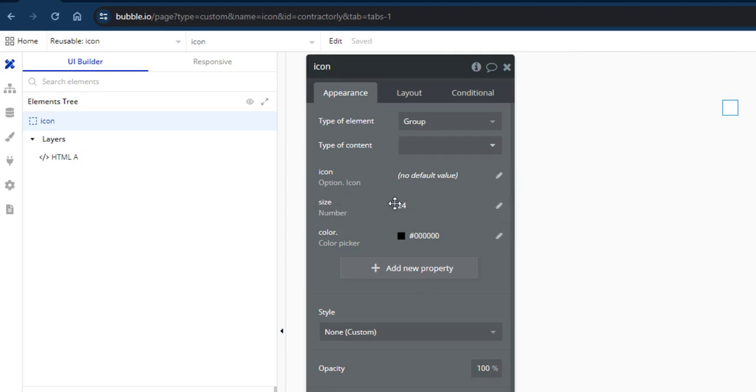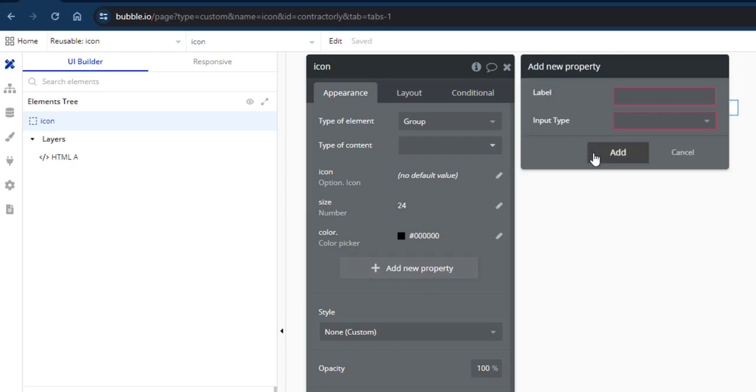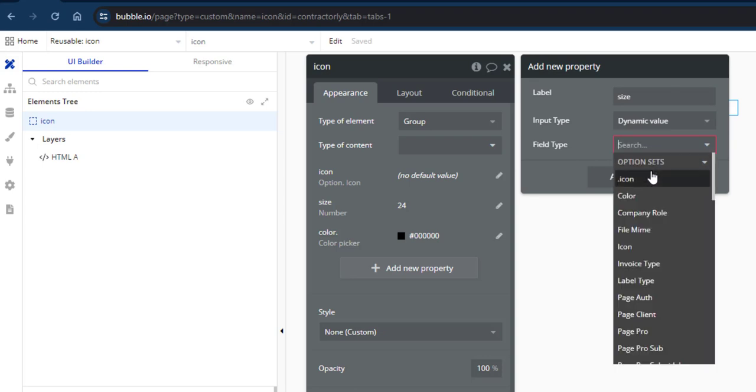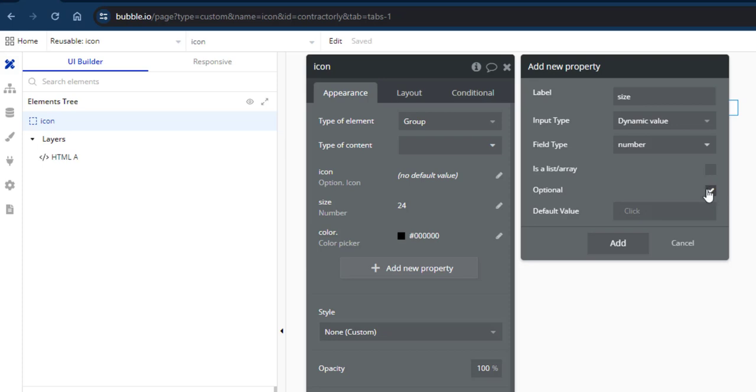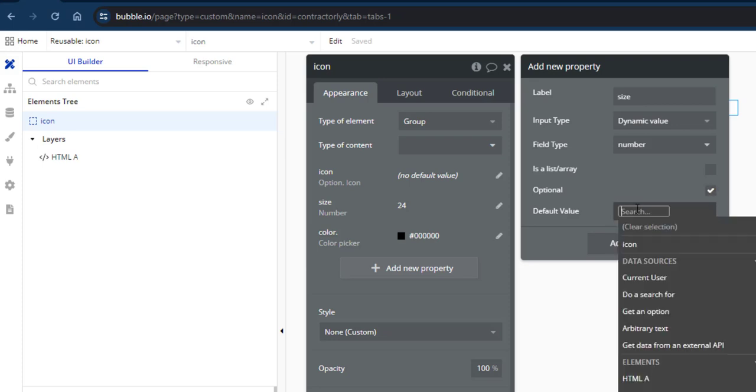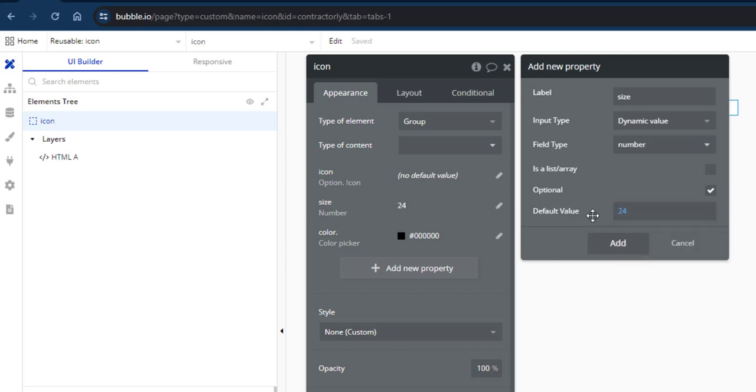You do the same thing. This time around, you set it to a number. So size. Dynamic, we set it to a number. And we allow it optional. We give it a default number. I choose 24, right? So we give it a default number of 24. That's in the case where we place that element on the page and we don't necessarily need to pass a size number to it, so it maintains the default number.